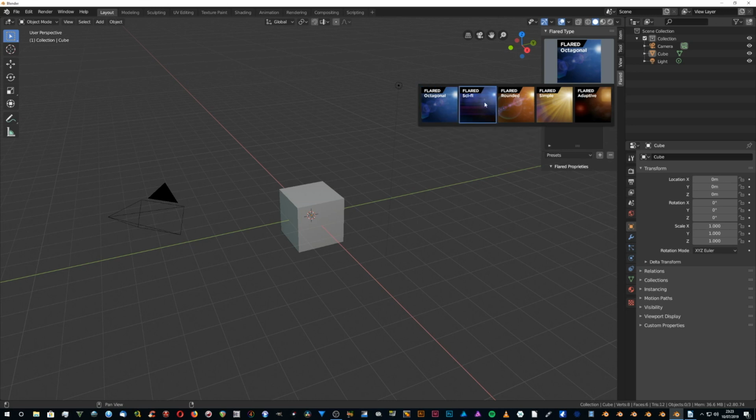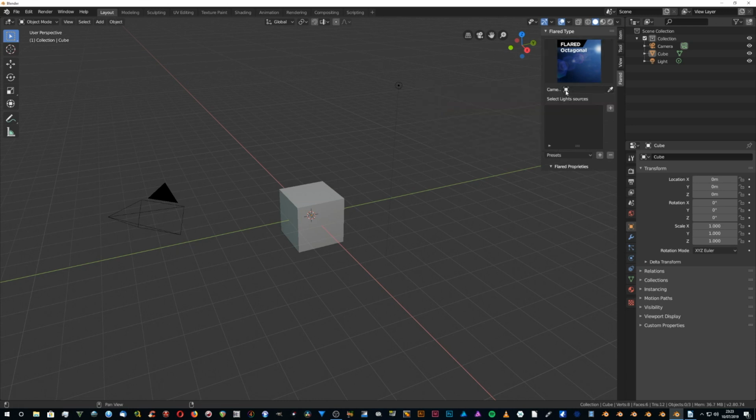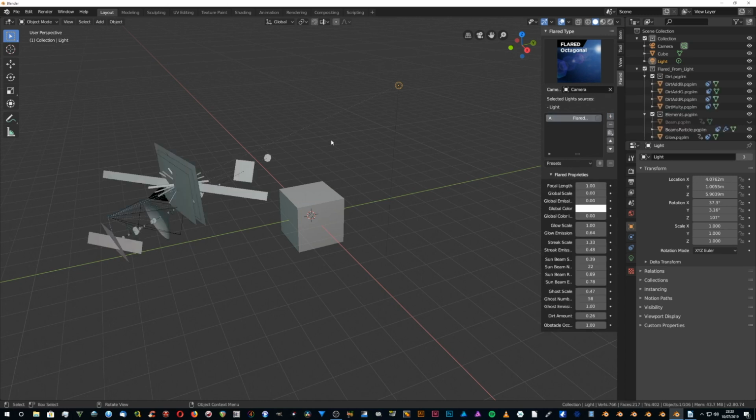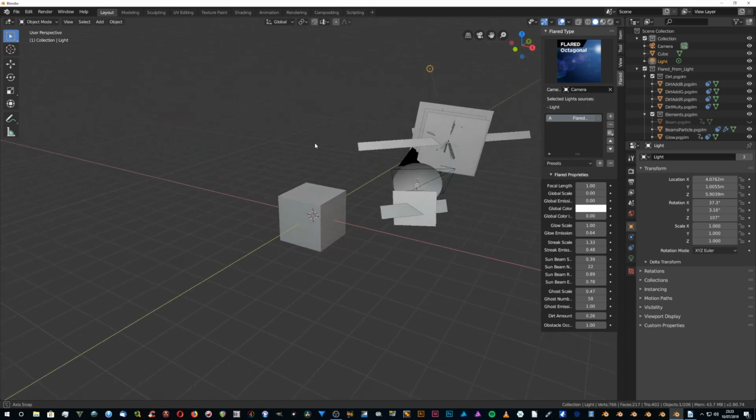And then you have to choose your preset. Here I'll choose the octagonal flare. Then you have to choose a camera. I choose my camera, my only camera of the scene, and then you have to select your light. If you have more than one light, you can shift select all your lights and then click this plus button to add your flares. Okay, this is my first flare.